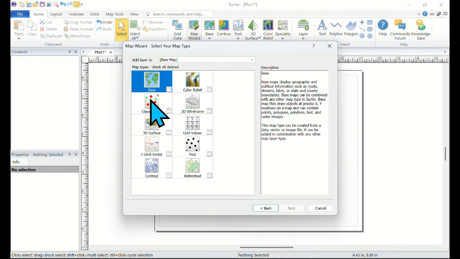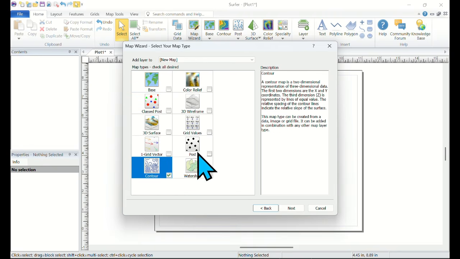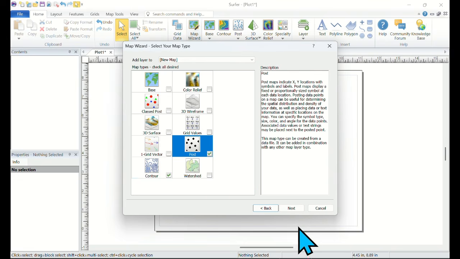So this is layer 2, this helps me select the map type I want to create. So you can create several maps in here. But over here, since we are going to create a contour and a post map, I'm just going to select a contour here, and I select a post map. Then I just go to next.